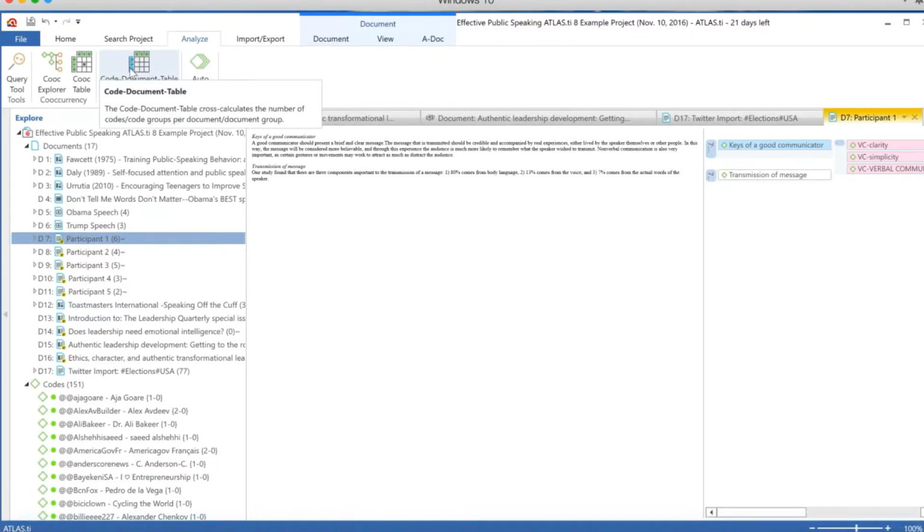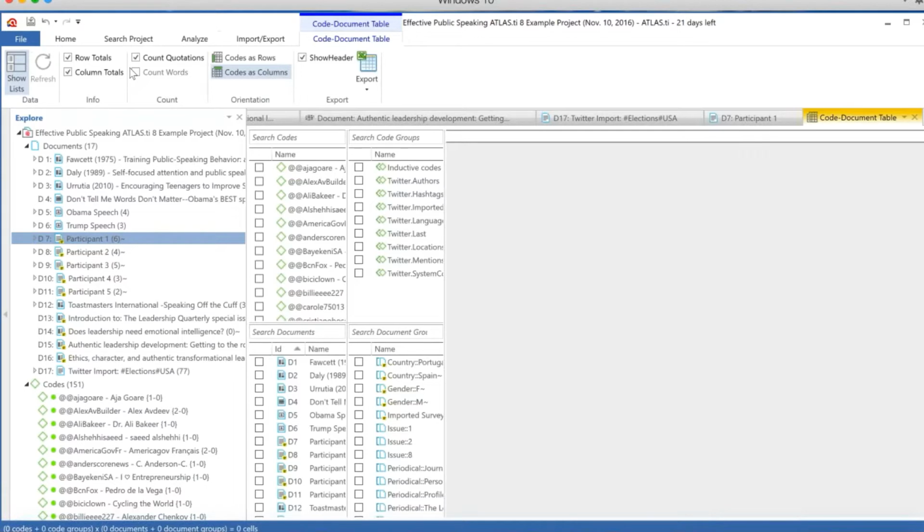Code document table, it's really a quantitative tool. Now I will show you that here we are working with codes, groups of codes, documents or groups of documents. What exactly this tool does, it allows you to quantify how many times, let's say, what code, how many times verbal communication has been used between Spain and other countries, or genders.